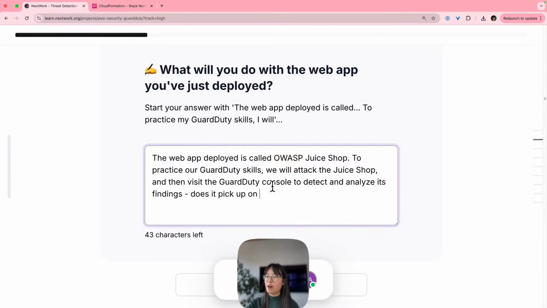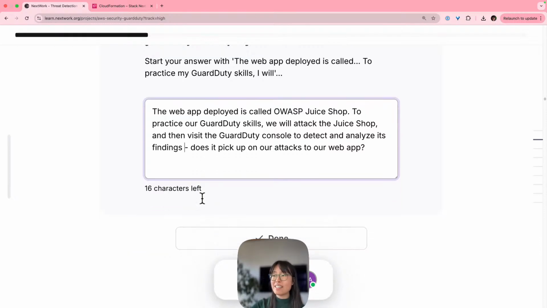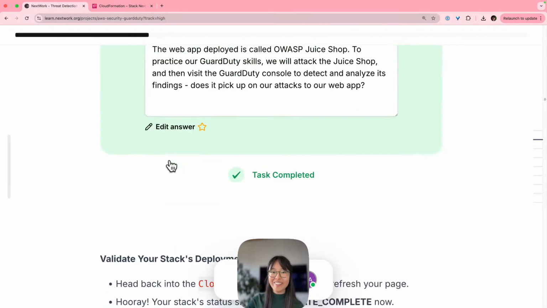Does it pick up on our attacks to our web app? That's really what we're trying to figure out today. So first we're going to attack the Juice Shop. We're going to go into GuardDuty, see whether or not it's detected those attacks, and then we're going to analyze the findings that GuardDuty gave us. Sounds like a plan? I hope so.